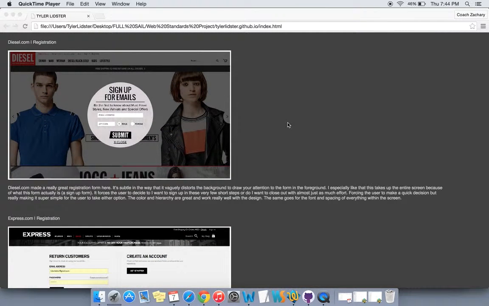Another component from Diesel.com, and there's going to be quite a few from Diesel, a few from Virgin America, as well as a few from Express. Those are three companies whose websites I visit often, not just to use, but to kind of look at for design inspiration over the last year or so that I've been designing for school.